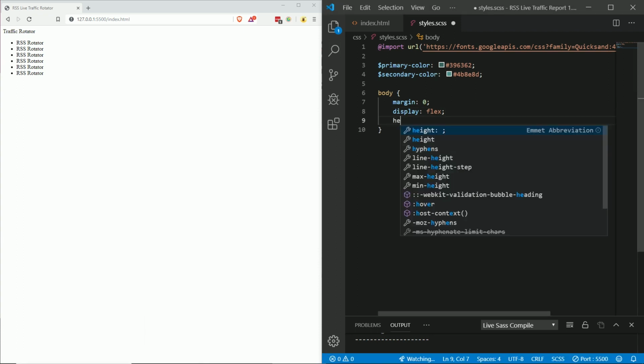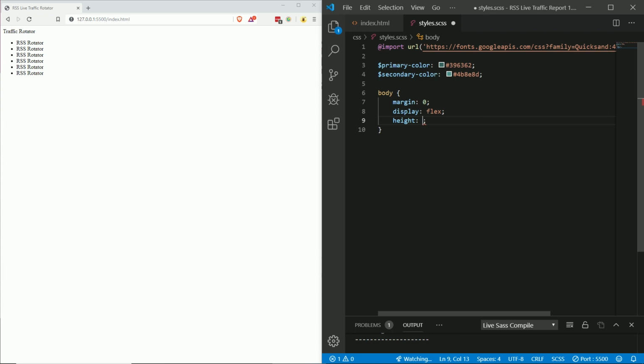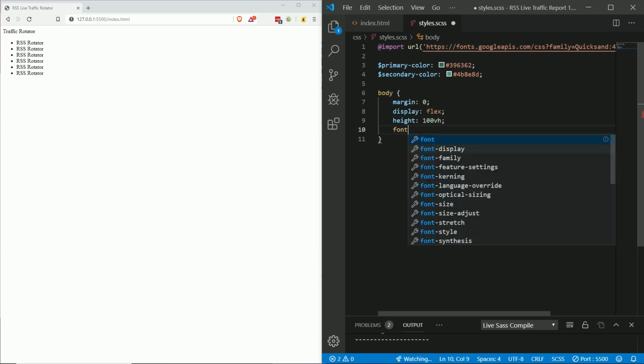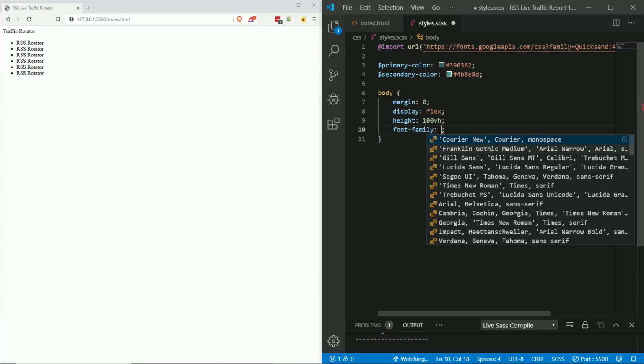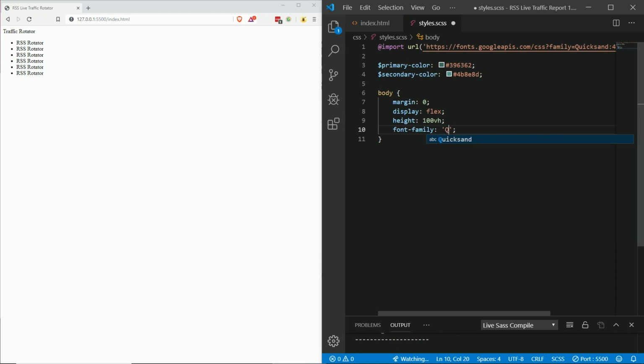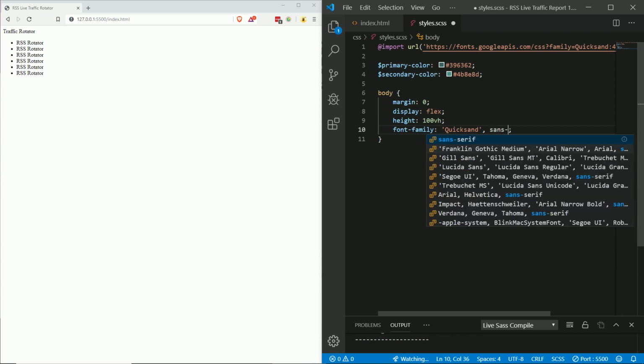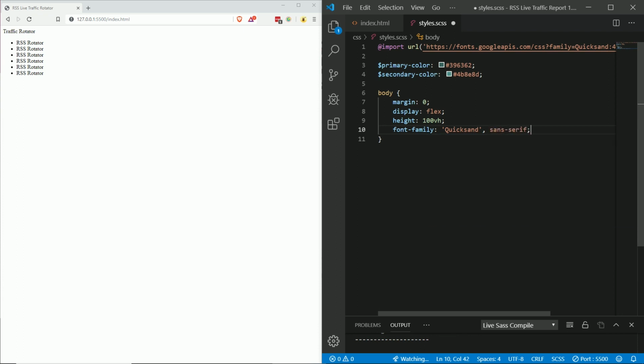And I will put the height as 100 VH. The font family is obviously going to be the one that I chose above, and that is Quicksand, and that's sans serif. Okay. You can see that the font is working. I've reset the margins and all that.